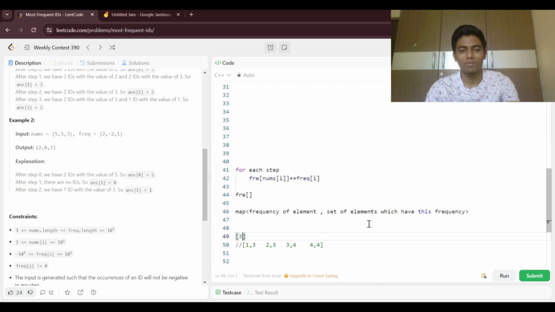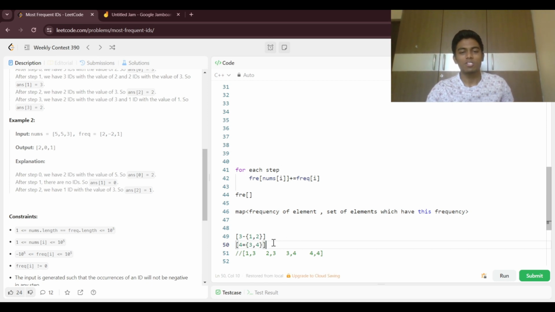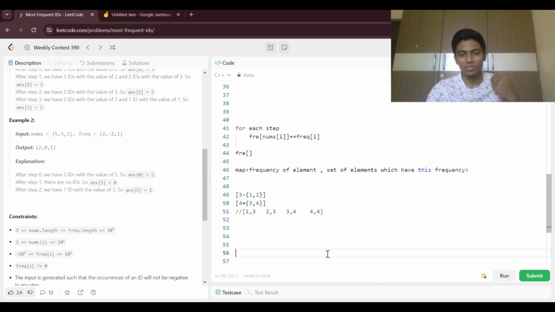So the 3 frequency is going to have this particular set, which is 1 and then 2, and then again 4 is going to have this particular set where it is going to consider 3 and then 4. So this is going to be my structure for the map.